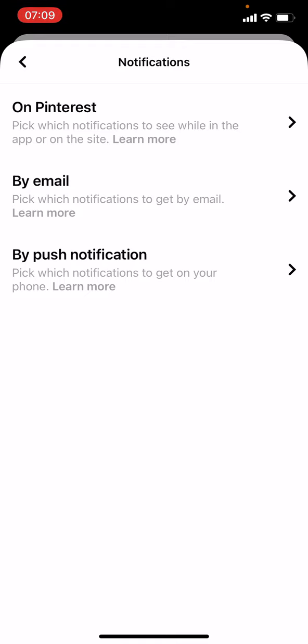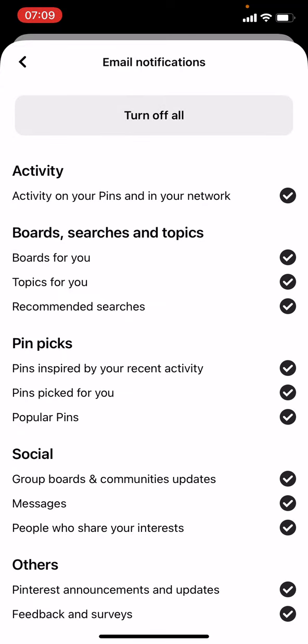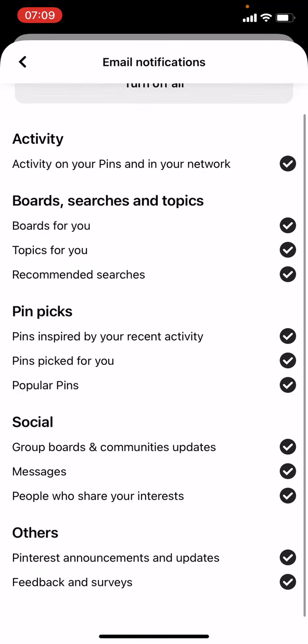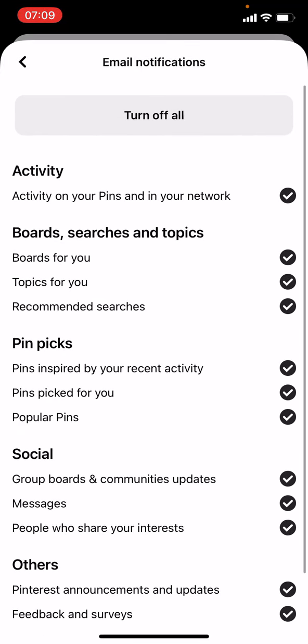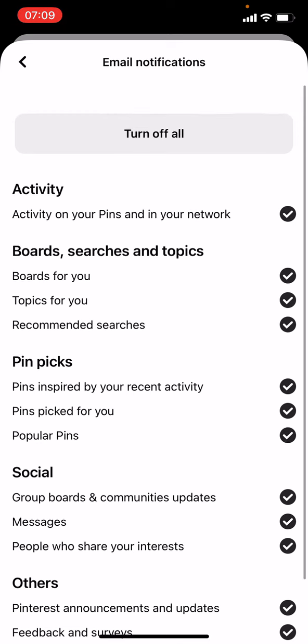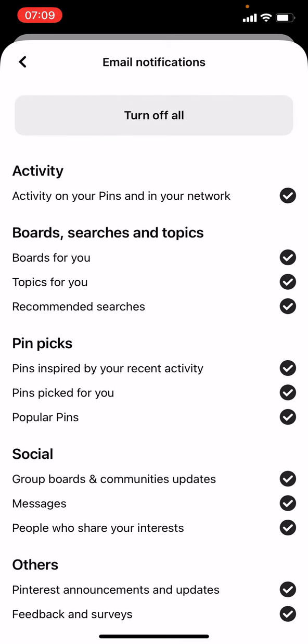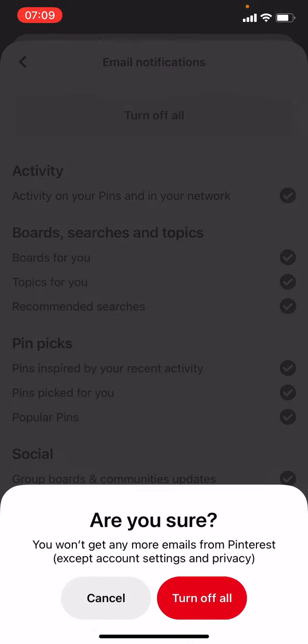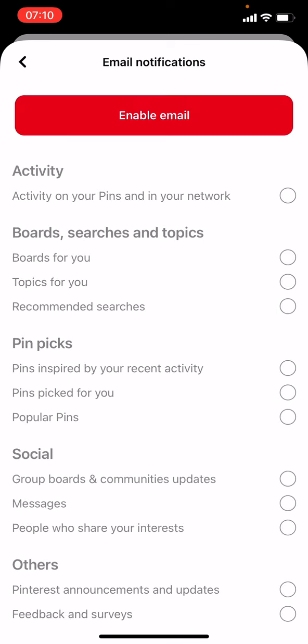We really want to go to the second option, and there are all the notifications you'll get from Pinterest. There's a very useful thing: you can turn off all. They will just ask you if you're sure, but yeah, turn off all. And now you won't be disturbed by any notifications from Pinterest.